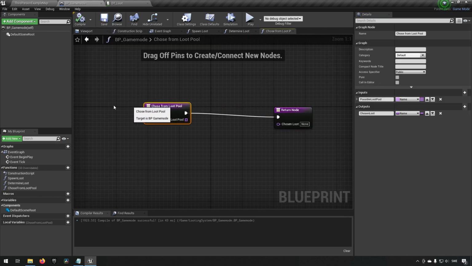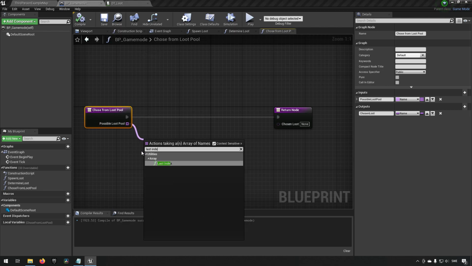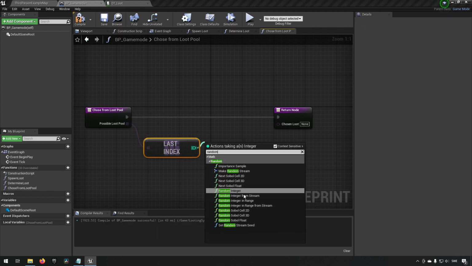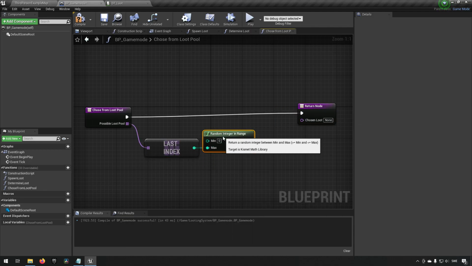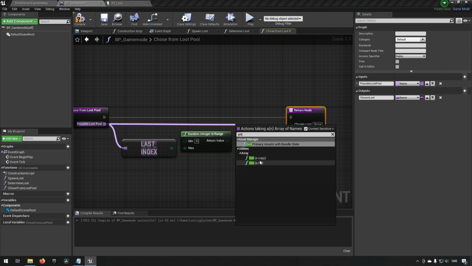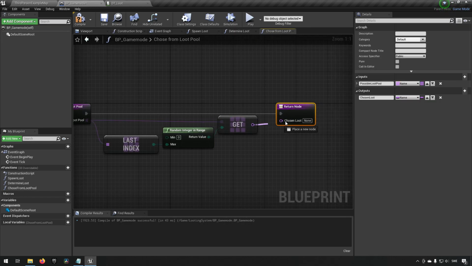Like so. Now the logic in here is going to be very simple. What we're going to be doing is we're just going to be taking the last index from this array, and we'll be taking a random integer in range. We need to rehook this one to go into the max instead. So it will get a random integer between 0 and whatever the index is here. So we'll get one of the items. And we need to drag out from the array and type in get. And we'll hook up that index that we have just randomized, and then we say that this is the item that we chose.